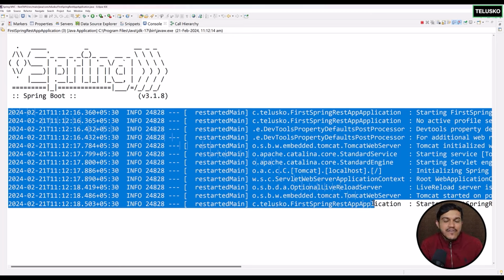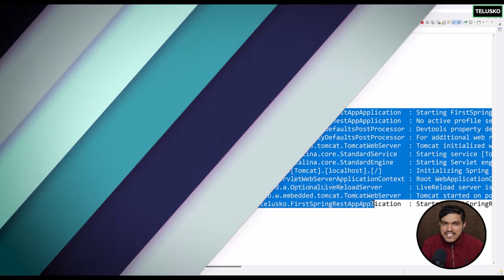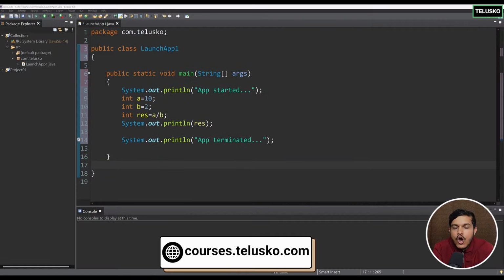We will be starting from scratch, but you should be comfortable with Spring Boot and layered approach development of Spring Boot so that you can understand the implementation of Log4J easily. So let's get started into this series. Let's start with logging with Log4J.